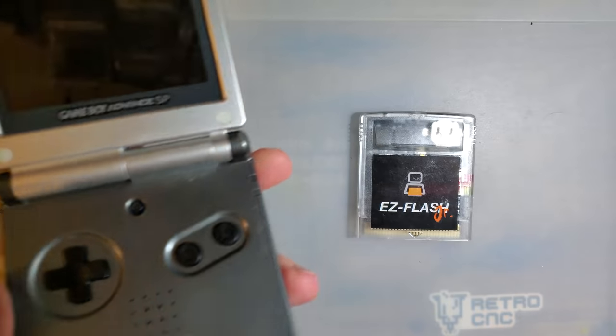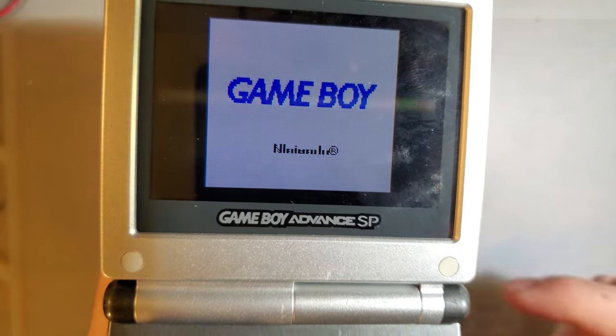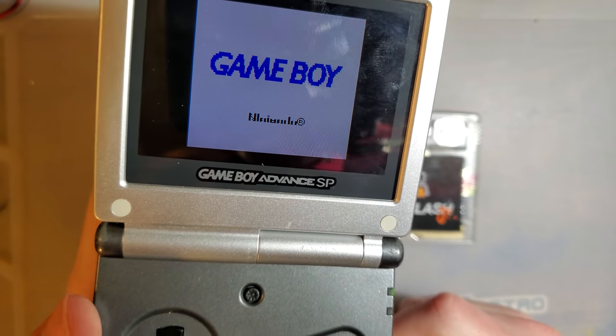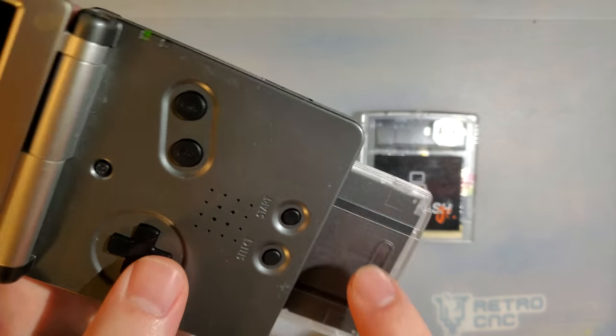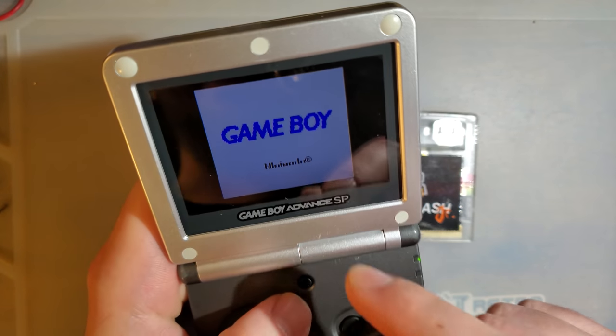This Easy Flash, on the other hand, when you boot it up, you just get a garbled Nintendo logo and it freezes there because the console is not completing the handshake properly. It's not reading the Nintendo logo off of the cart, therefore it thinks the cart is bad and refuses to boot.